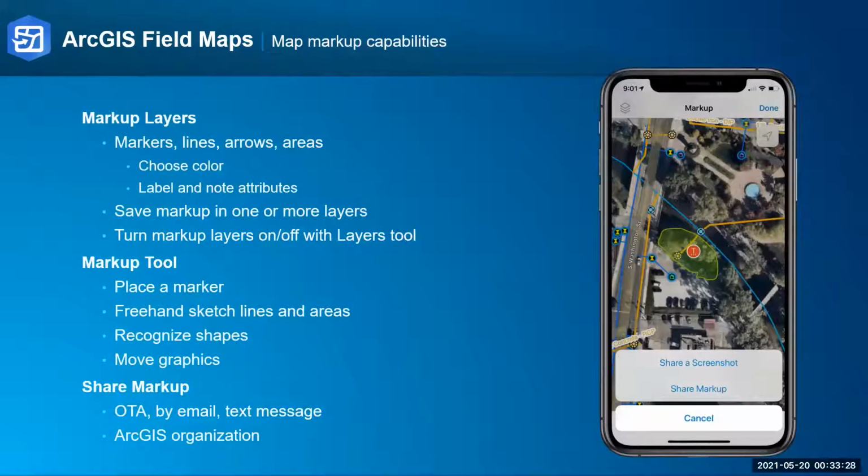So the markup capabilities, you're probably already a little bit familiar with these. They're coming into Field Maps and they're available for use with any map. Markup is comprised of markers, lines, arrows, and areas, and you can store markup in layers and turn the layers on and off. Rectangles and circles that you draw on the map can be recognized and turned into objects that you can pick up and move.